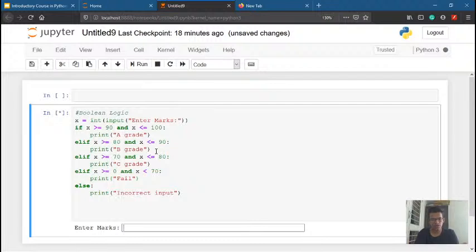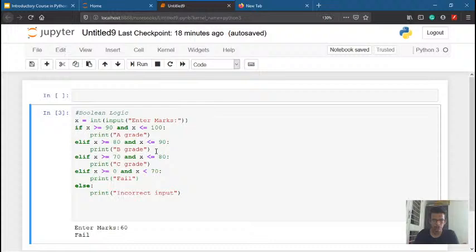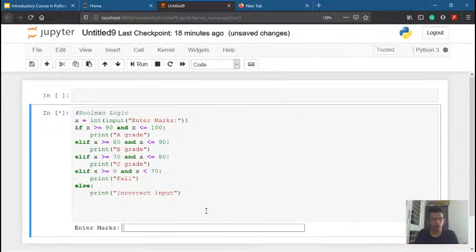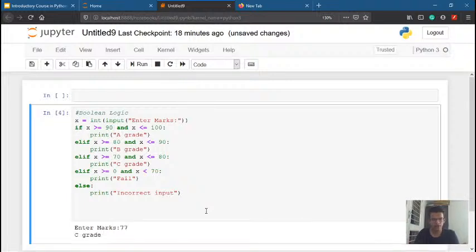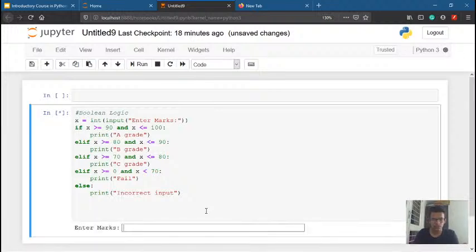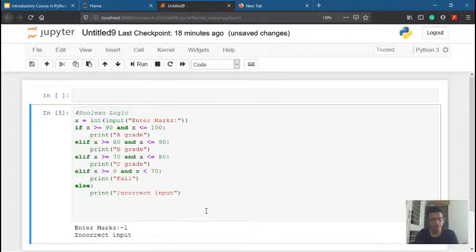Enter marks. Let's try 60. Now it should tell us it failed. Okay, again if I enter marks, let's try with 77. It will tell us C grade. Now let's try again with some invalid value, -1, incorrect input. So yeah, our code is running well.